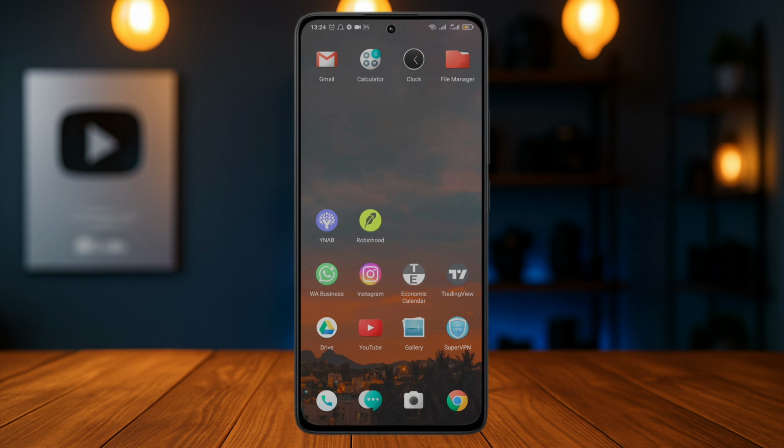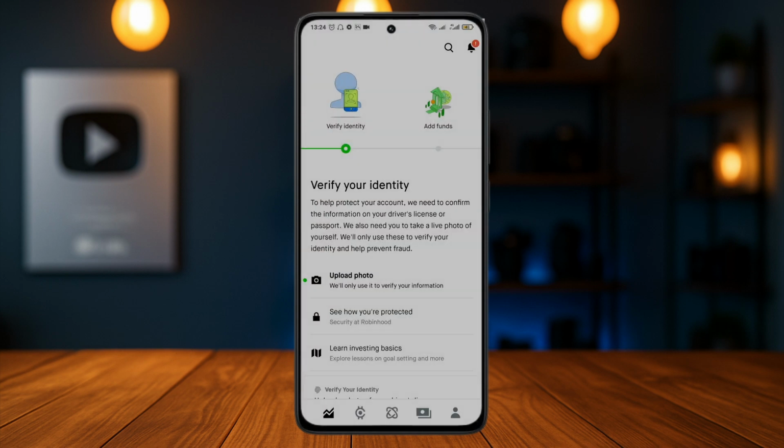In this video, let me show you how to verify your identity inside of Robinhood. If you decided to invest or trade with Robinhood, you'll need to first of all verify your identity through your photo or through a government issued or verified identity.